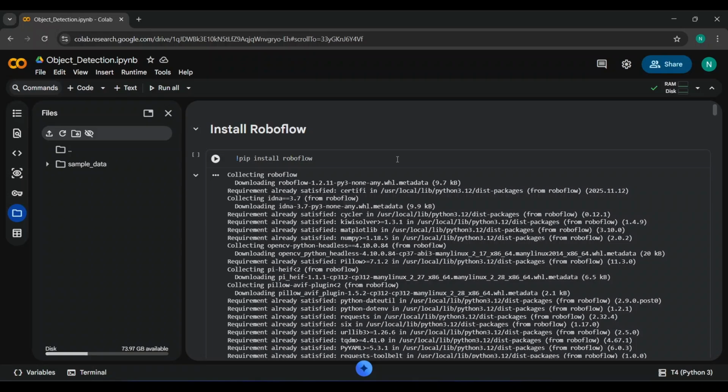Hello friends, नमस्ते. So today in this video we will train a Faster R-CNN model on an animal detection dataset, a custom dataset. So let's get started.